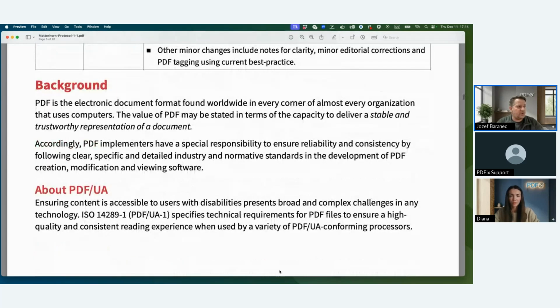You can read more about this Matterhorn protocol on the website of the PDF Association. If anyone is interested, the link is in the article. We'll provide it to you during the session.